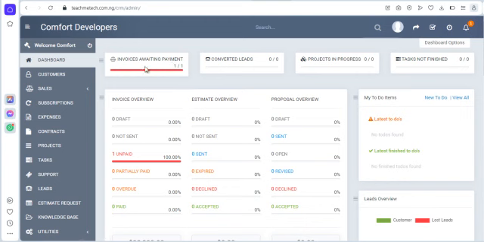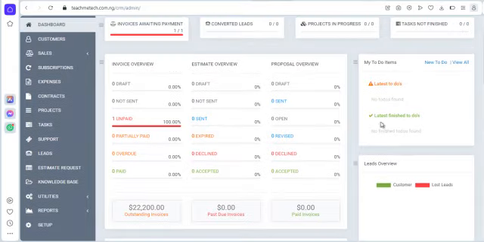The dashboard will contain the invoice awaiting payment. You can see it from the first section here. The converted leads, project in progress, task not finished. And you can also see from here invoice overview, estimate overview, proposal overview. You can have something like a to-do list here.